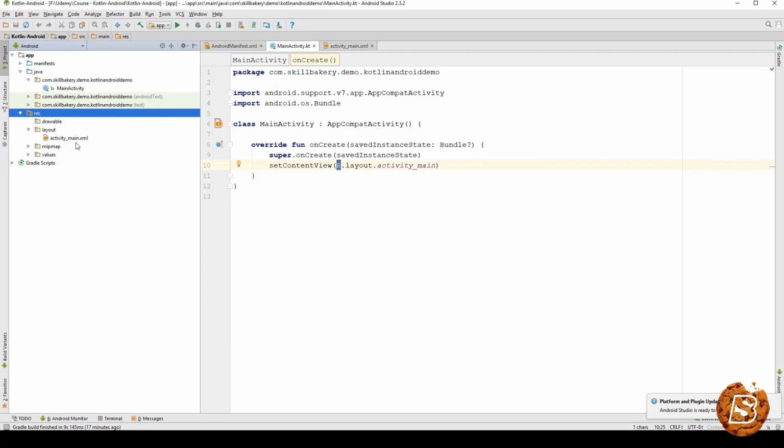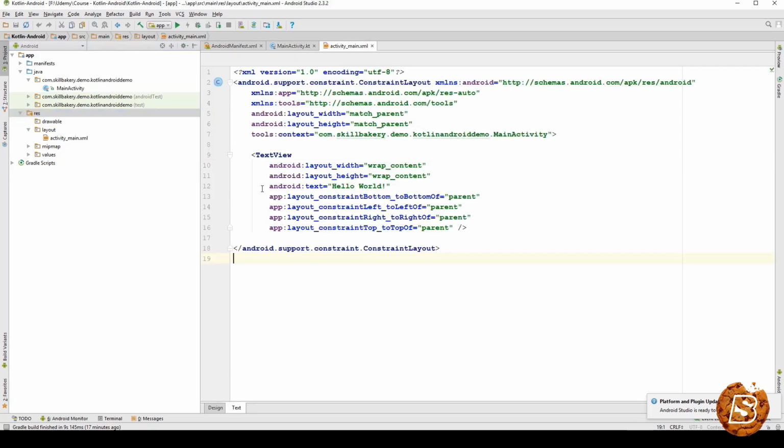In future, whatever layouts you're creating, if you're keeping them inside this layout directory, you will be able to access them using the same notation like R.layout.your_activity_name. Now in the next lecture we'll see from where all these strings can be managed.